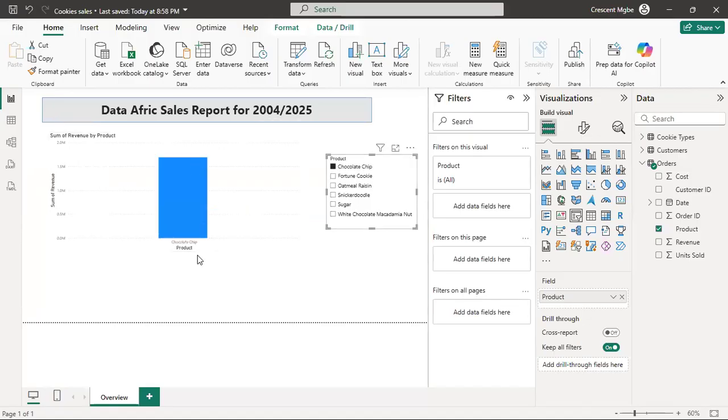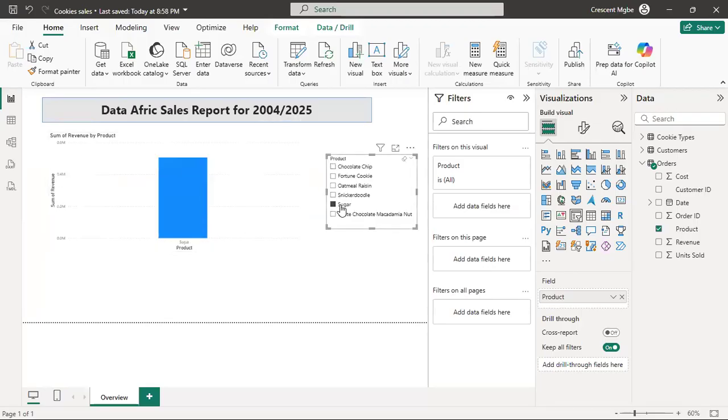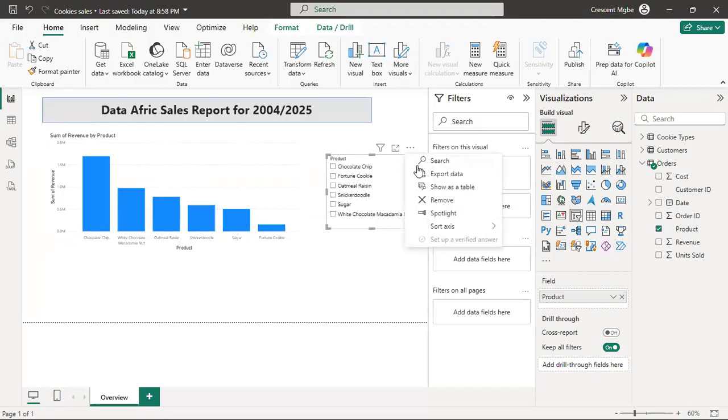So if I want to see only chocolate chips, I'll click on chocolate chips. Only chocolate chips will come up. You can see chocolate chips. If I want to choose sugar, only sugar will be shown. So this is it. Slicer helps you to do just that.